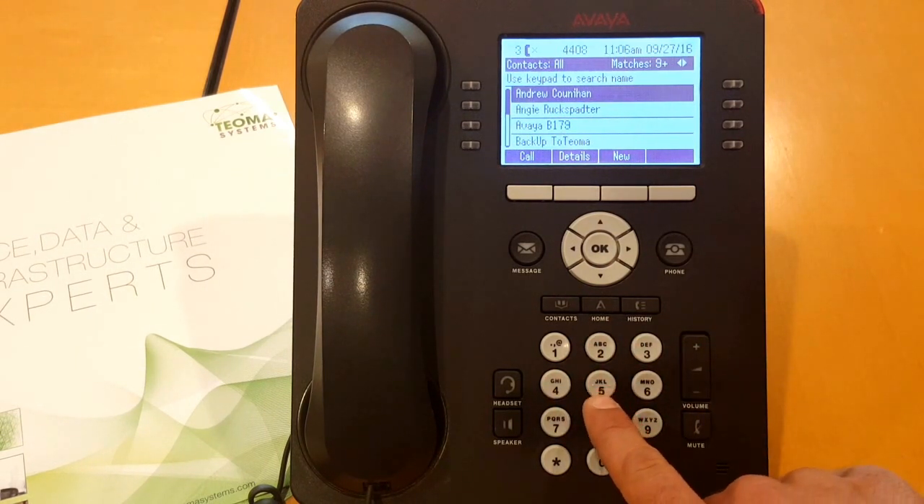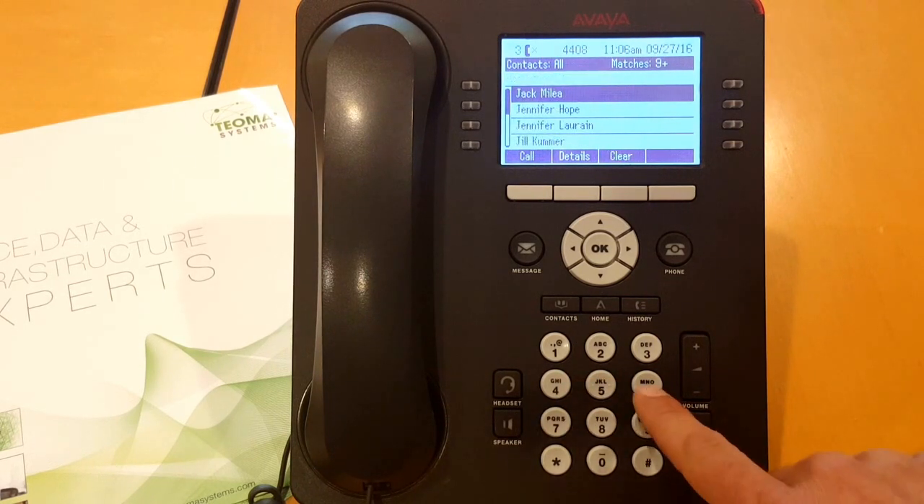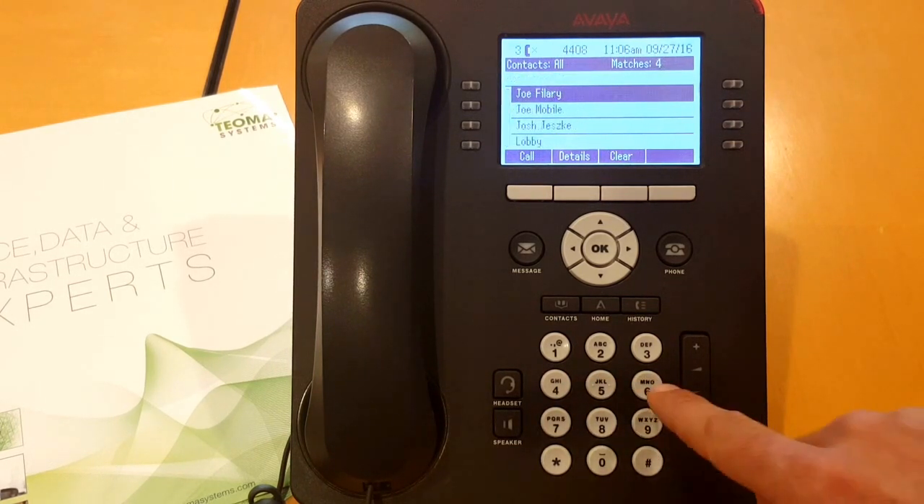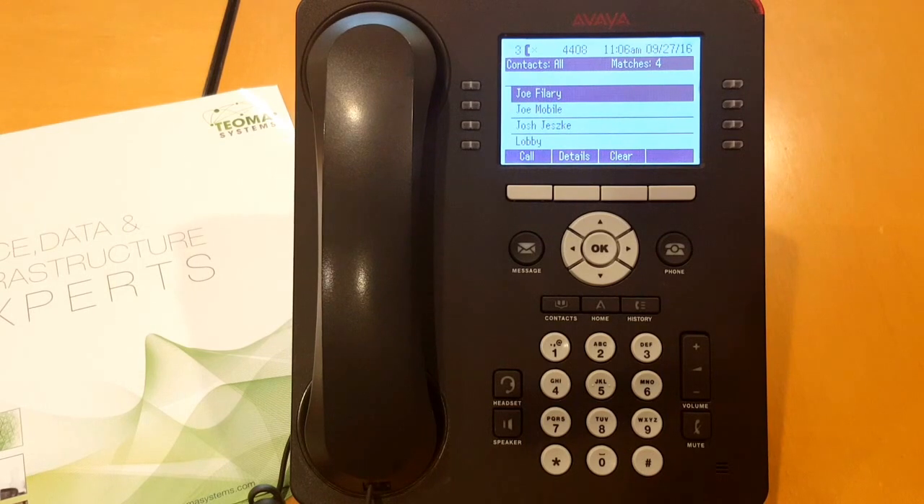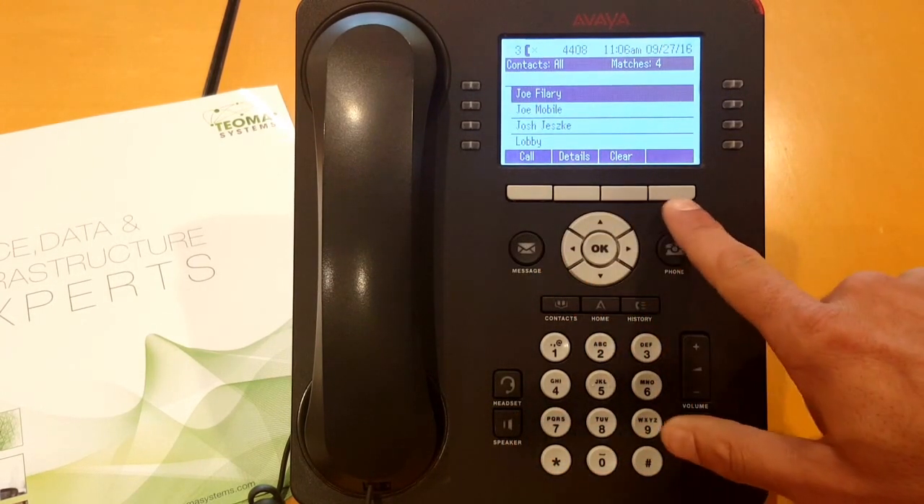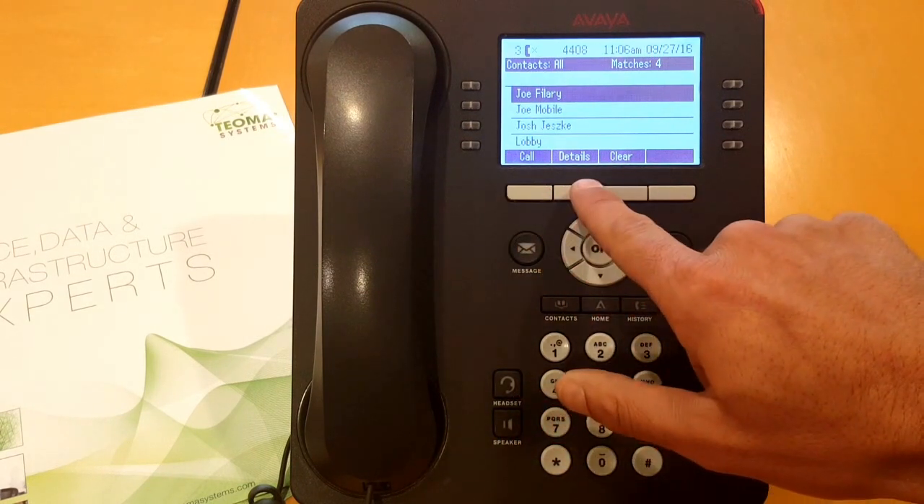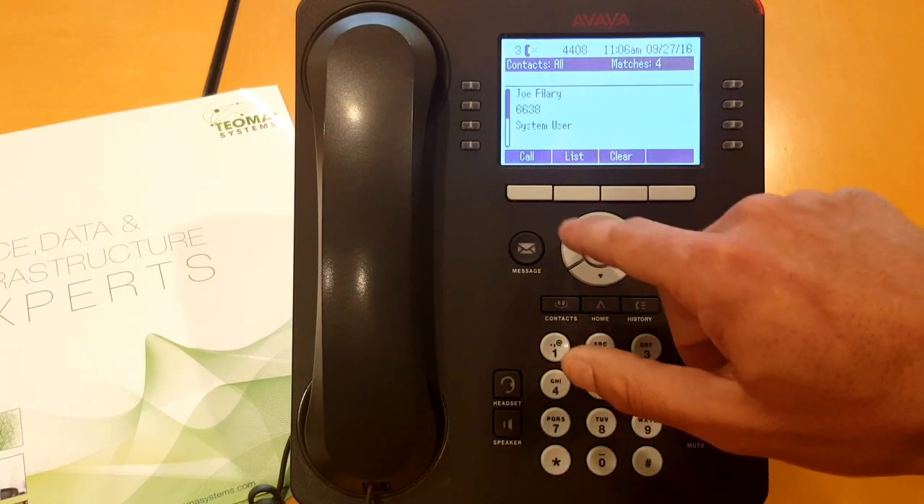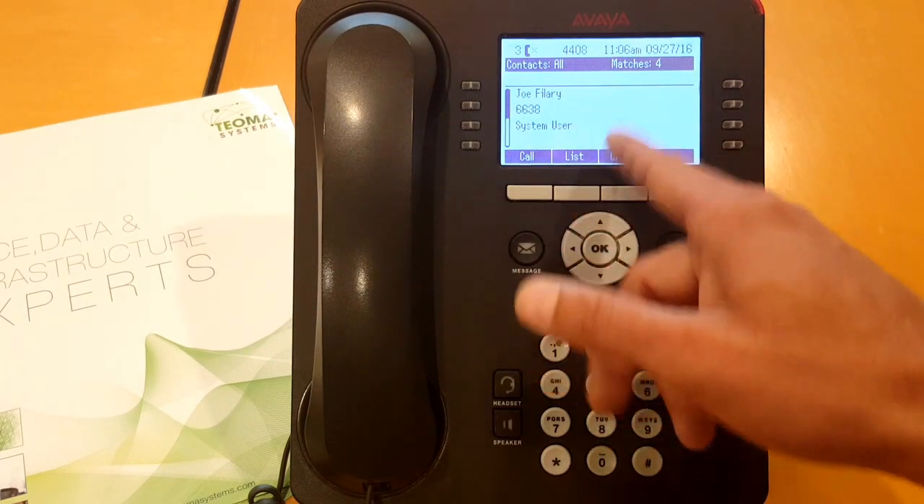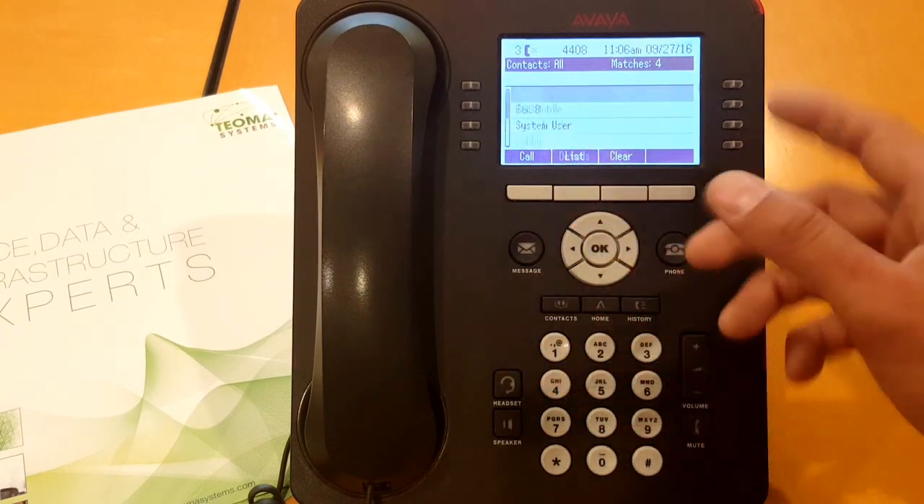So I'm going to hit the 5 because it has the J on it. I'm going to hit the 6 because it has the O on it, and you can see I'm now matching to people that have those letters in their name. Now from the buttons available below the display, I can make a selection to call that person. I can hit details to see additional information about that person. Now that I've selected that entry, I can go back to the list.